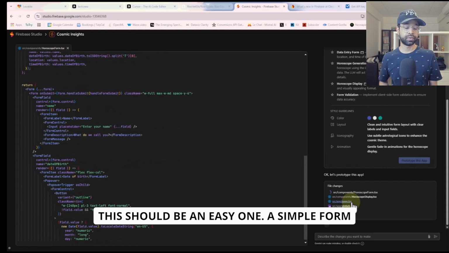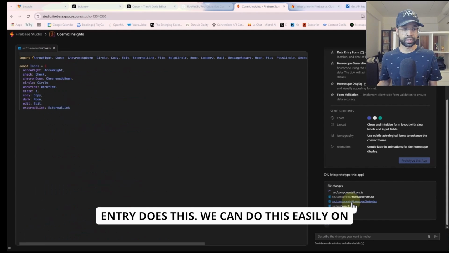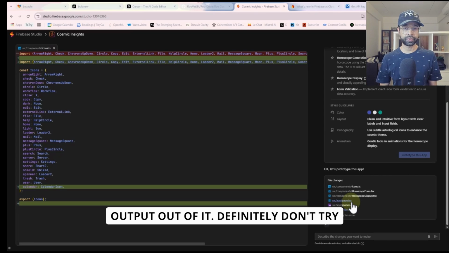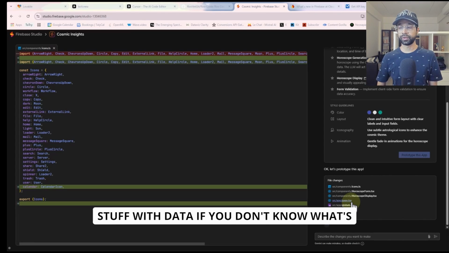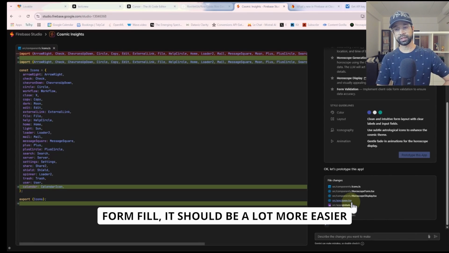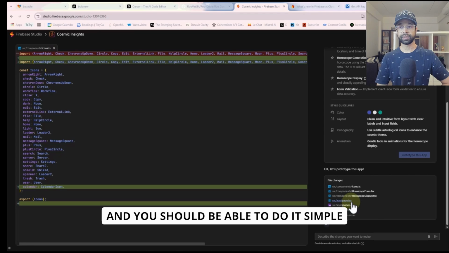Okay, this should be an easy one. It's a simple form entry. We can do this easily on Streamlit and be able to get some output out of it. Definitely don't try stuff with data if you don't know what's going on in the background. With a simple form fill, it should be a lot easier and you should be able to do simple forms like this. Right?